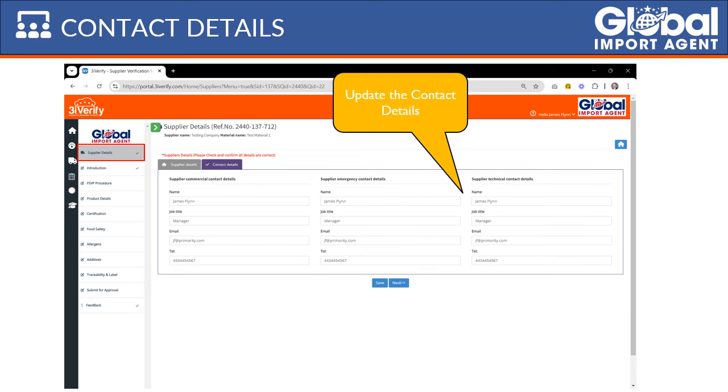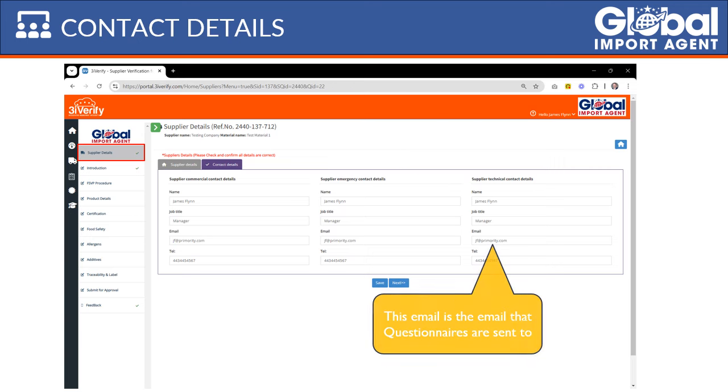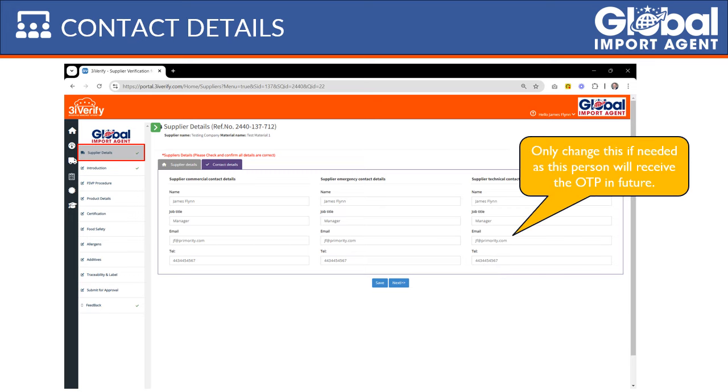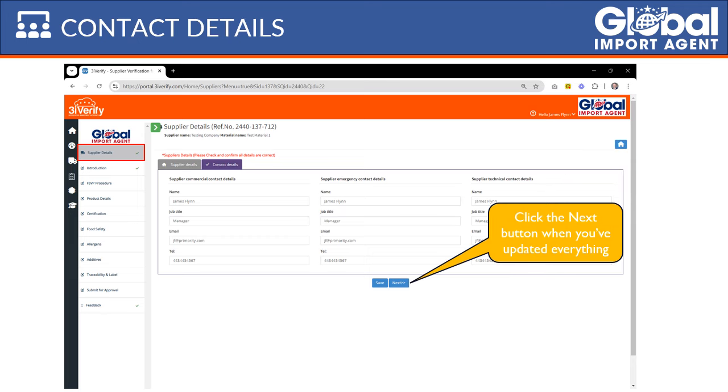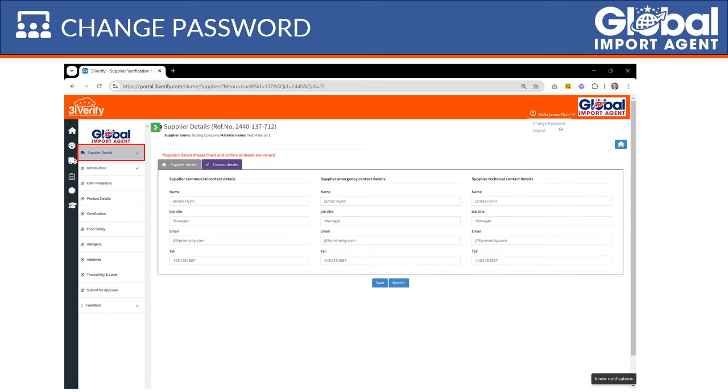Similar to the supplier details, make sure that you check the contact details. Be aware that if you change the email address of the technical contact, then this user will receive the one-time passcode next time the login is attempted. When you have checked and updated everything, click on the Next button to proceed to the next section.